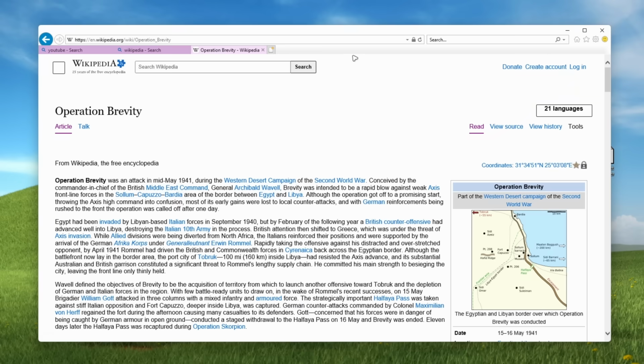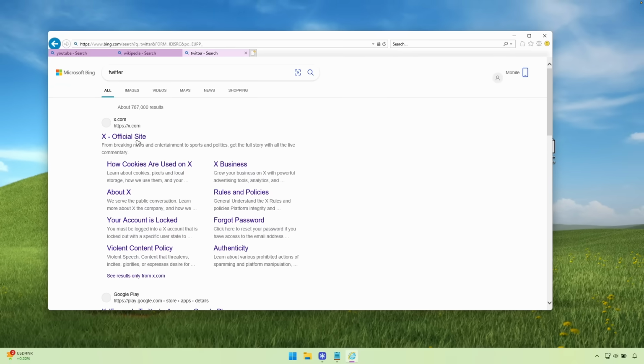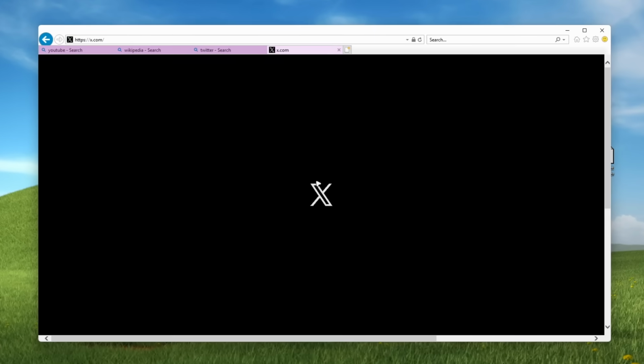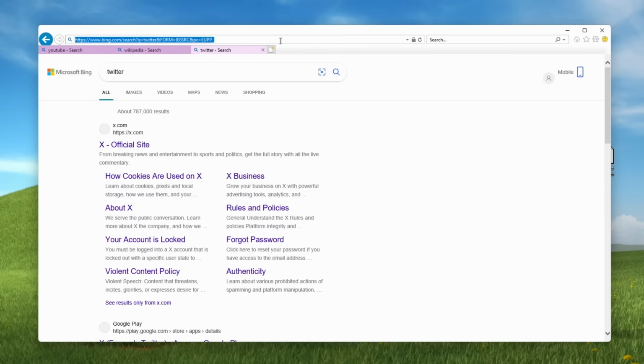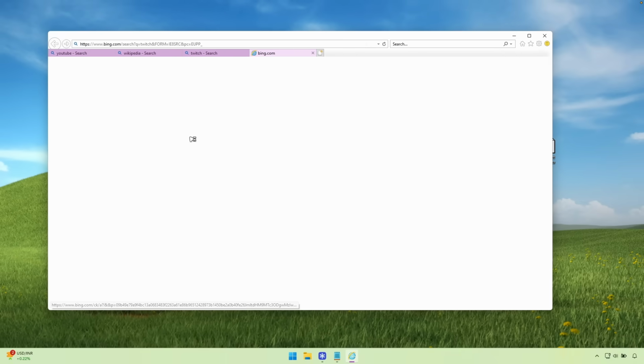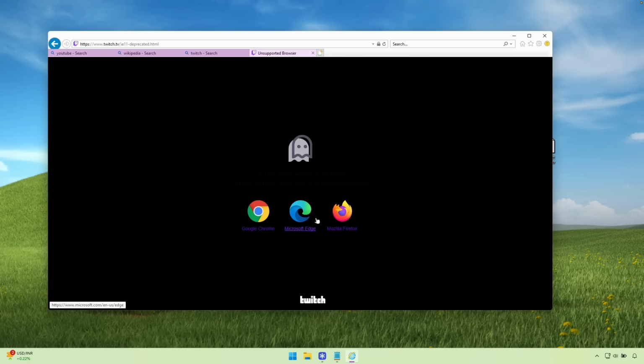That is good. But what if I go, for example, to Twitter? So Twitter, let's search for that. X official website. It's loading, keeps loading. There is no sign in pop-up or sign up pop-up. So I guess X does not work. What if I try to go to Twitch? Let's go to Twitch. Unsupported browser, so Twitch does not work.